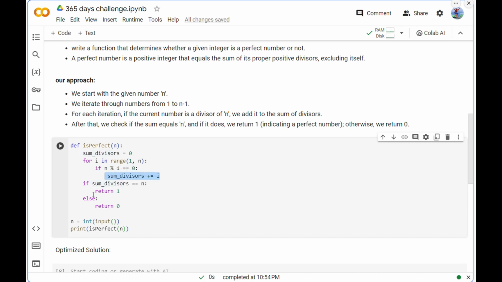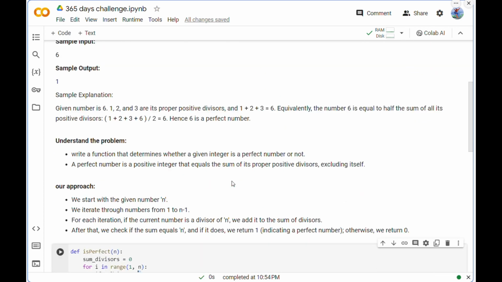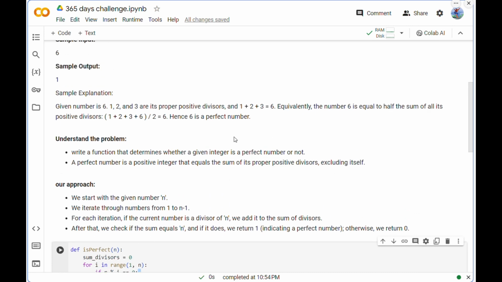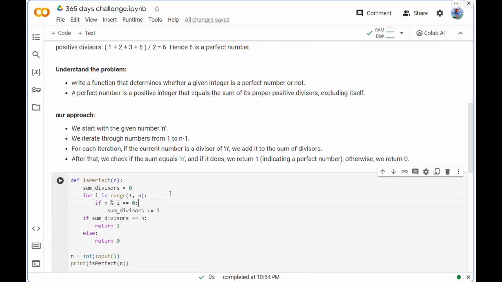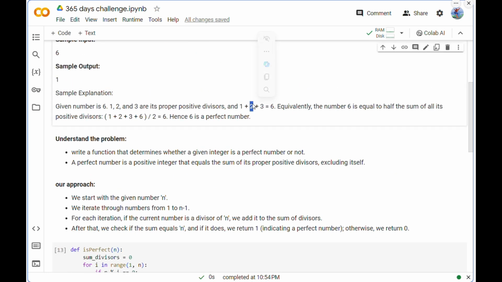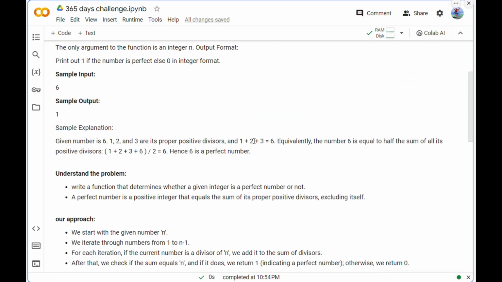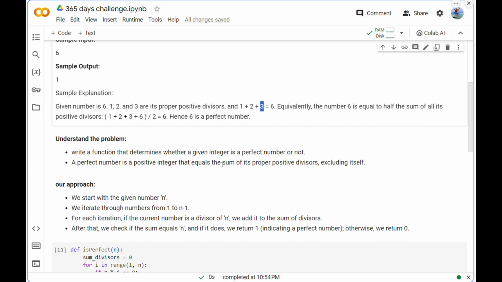Let me explain this. Let's say our n is 6. The first number we will try is 1, so we divide 6 by 1. Is the remainder equal to 0? Yes, so we will add 1 to it. So 0 plus 1 is 1. Now we will divide it by 2. Can n be divisible by 2? Yes, so we will add 2, so it becomes 1 plus 2, that is 3. Then we will try with 3. 1 plus 2 plus 3, that is 6.